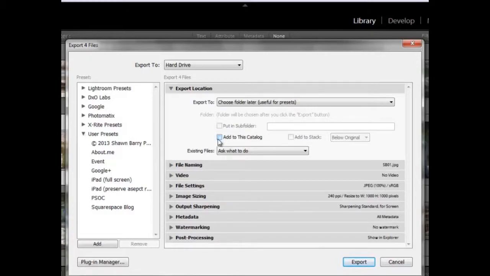Down here we have a checkbox for add this to catalog. I don't want to add these to my catalog. They're just extra files. I'm exporting them. I'm going to use them once, and then that's going to be it. So I leave that one unchecked. Existing files, I put it to ask me what to do.